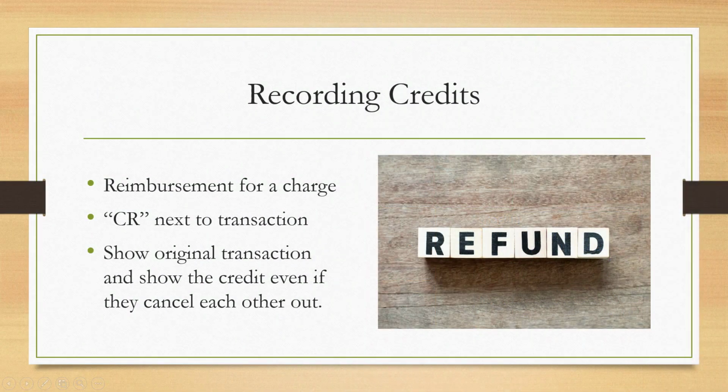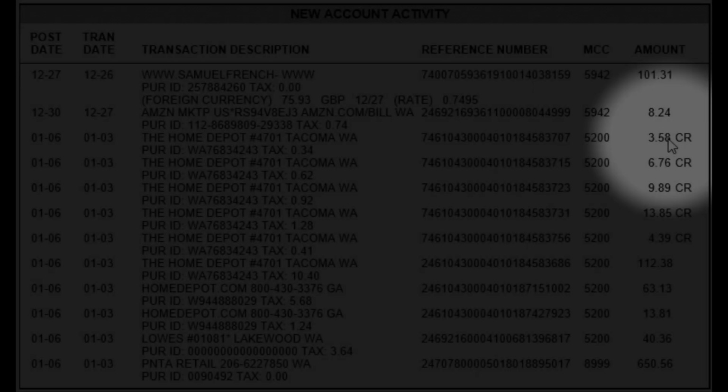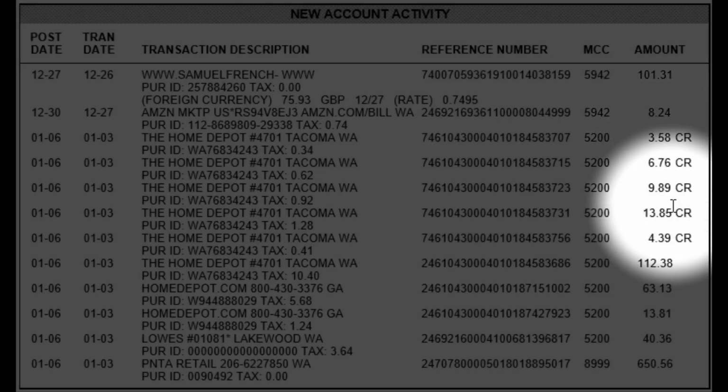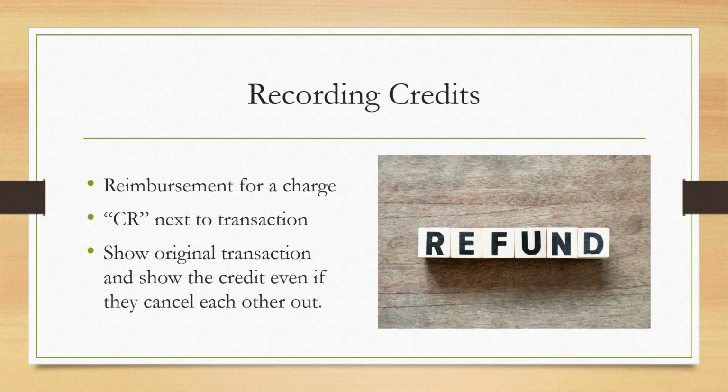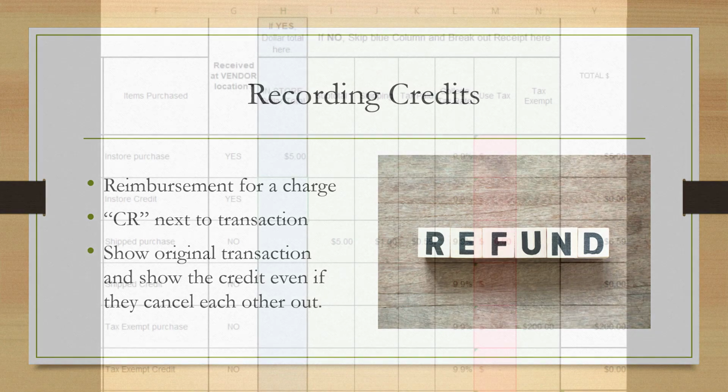Now let's talk about how to record credits. Credit card credits happen when you are reimbursed for a previous charge. In all of these cases, you will see a CR next to the transaction on your credit card statement. It is important to show all credits on the P-card log. If something is purchased and returned in the same month, it doesn't magically cancel itself out. We still have to show a record of all money being expensed and returned as shown on the bank statement.